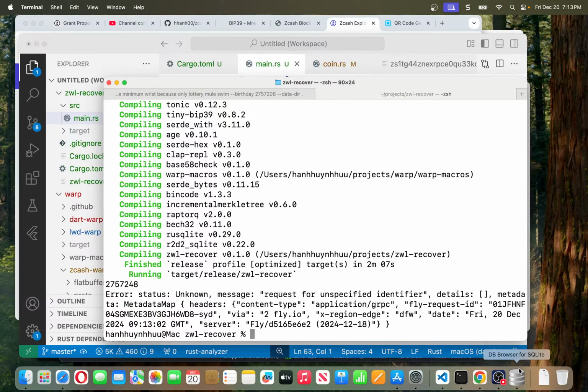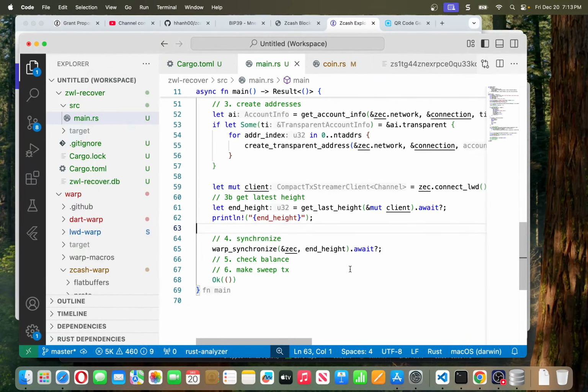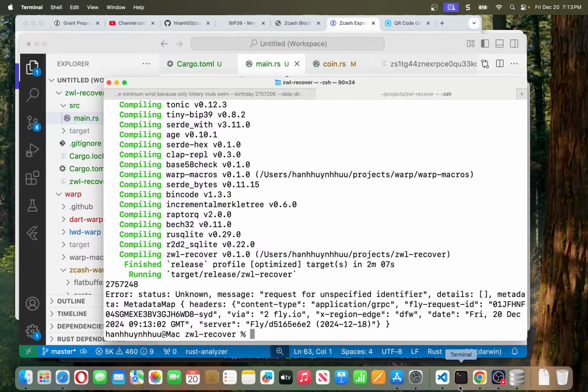Wow! Request for unspecified identifier. That cannot be good. This is definitely not good. Okay, what's the problem here? Something not good. Request for what? Unspecified identifier.